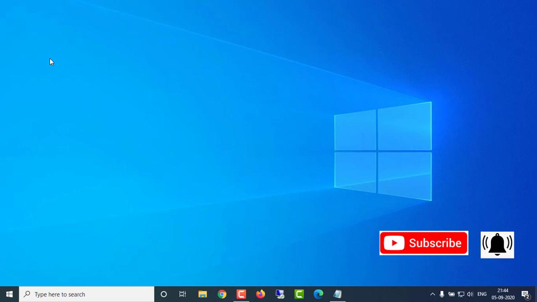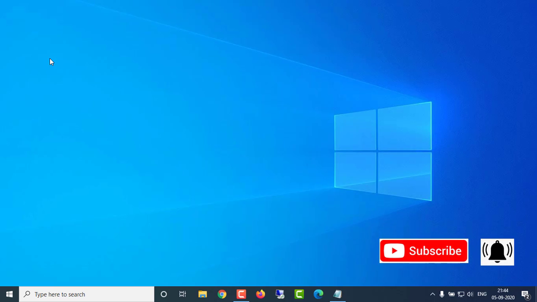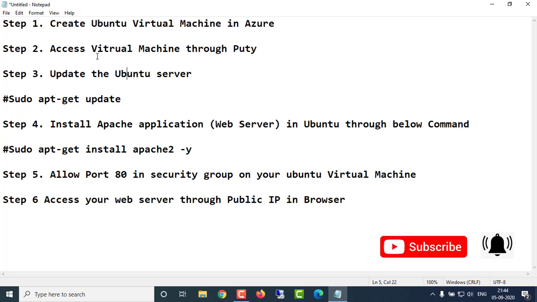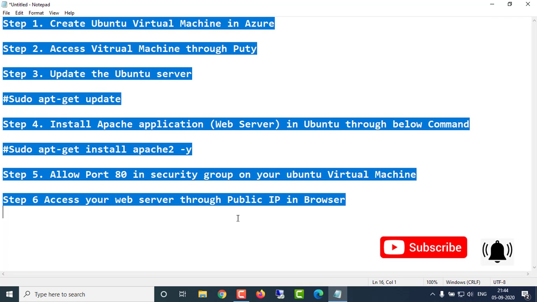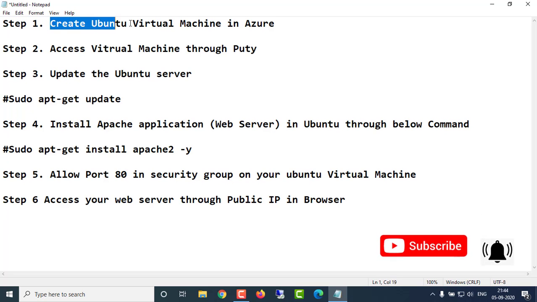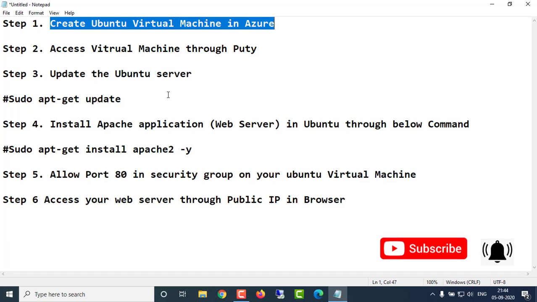Singh. So in today's video we are going to learn how to configure a web server in an Azure Virtual Machine with Ubuntu. We have to follow some steps for that. I have already created a note file where I have noted the details of what steps we have to do. So the first step is to create a virtual machine with Ubuntu.